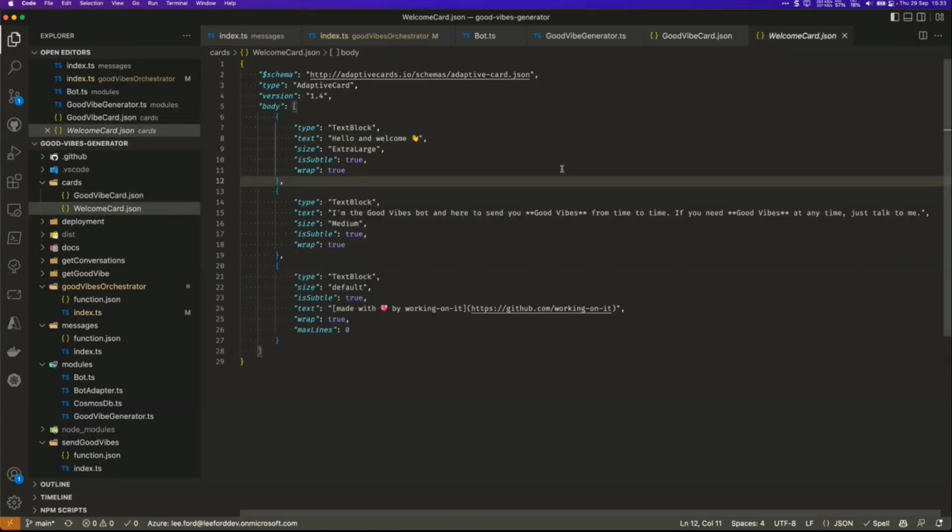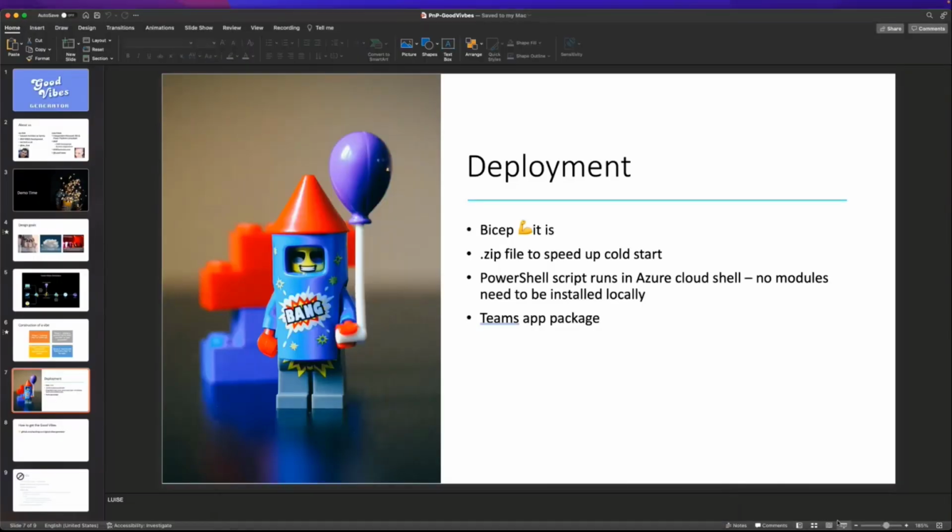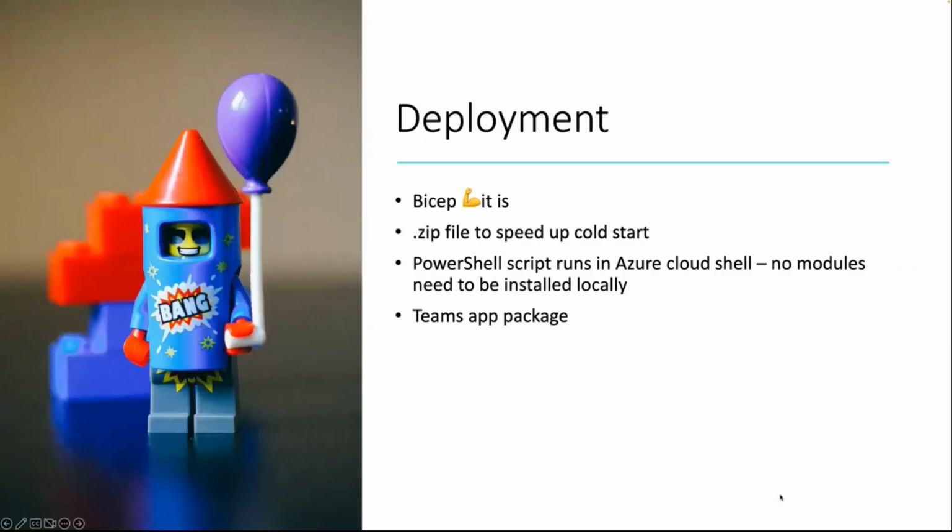To make you happy now, we of course support you with deploying this Good Vibes generator. So if you feel like, hey, this is something that I want to try out as well, or maybe you do not want to send Good Vibes, but anything else that can run on a schedule, or just by triggering something, and you would think, hey, I can reuse that architecture. We have something in place.